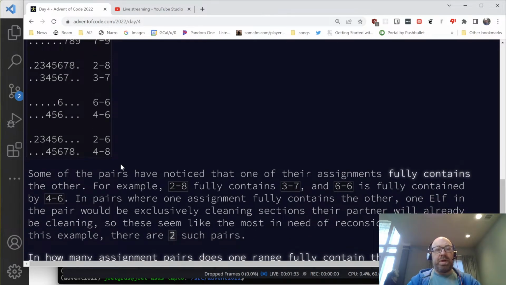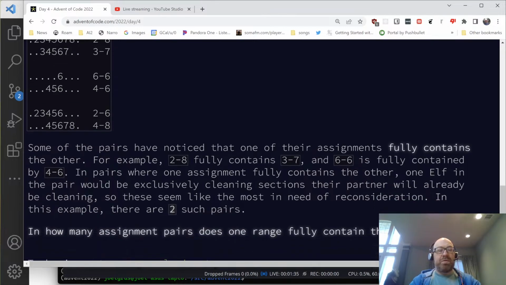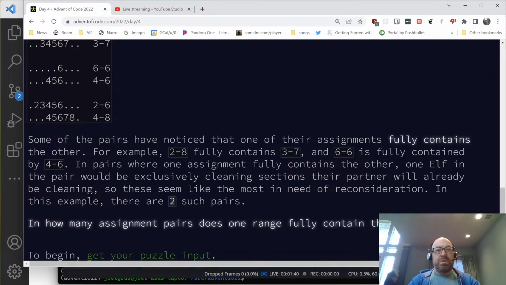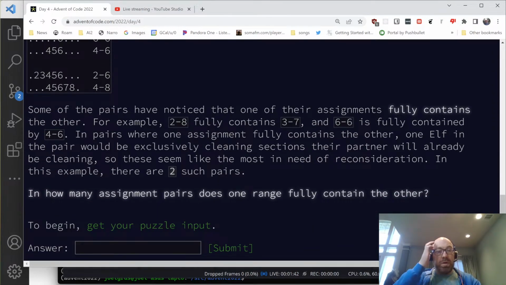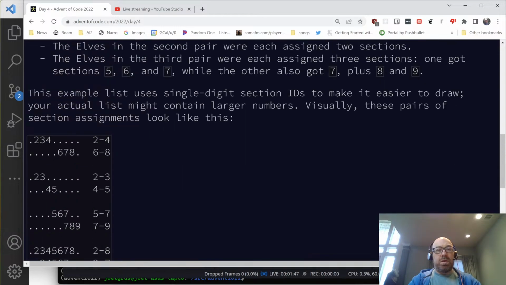Some of the pairs have one assignment that fully contains the other. For example, 2-8 fully contains 3-7, and 6-6 is fully contained by 4-6. In pairs where one assignment fully contains the other, one elf in the pair would be exclusively wasting effort, so these seem like they need consideration. For example, does one range fully contain the other?